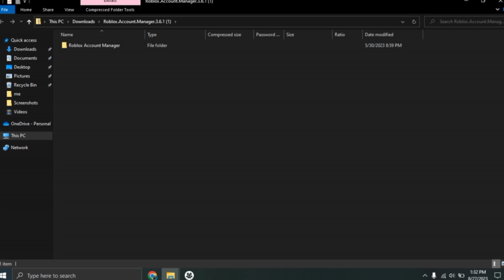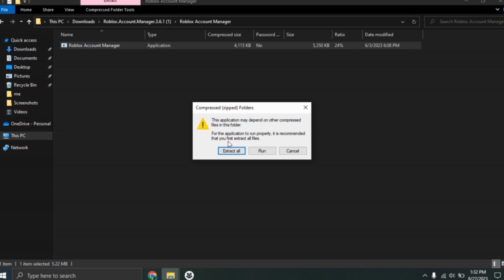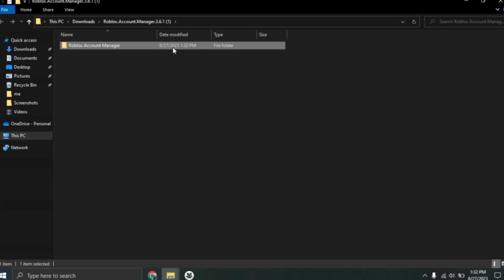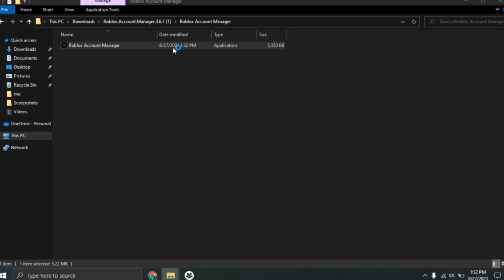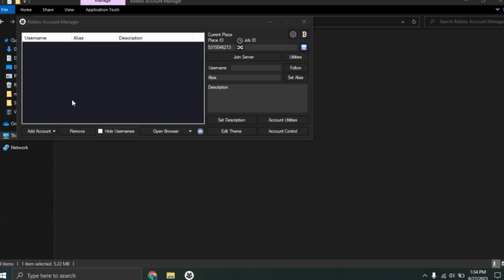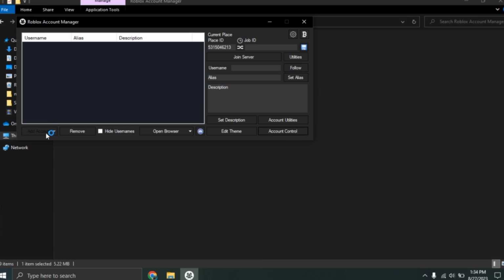Now just click on download, then go into your folder and click on extract. Here you need to click on extract all, and now click on extract. Once the process is completed, double tap on the folder and now open the software, and then you just get this little window. You are going to click on add account and now you need to put in your login.